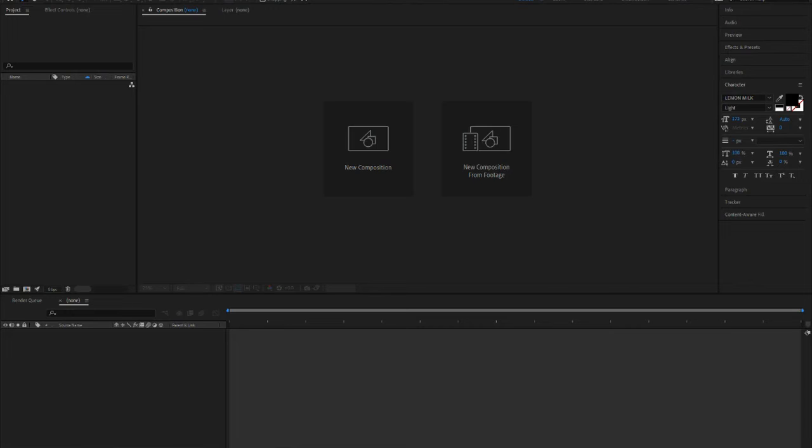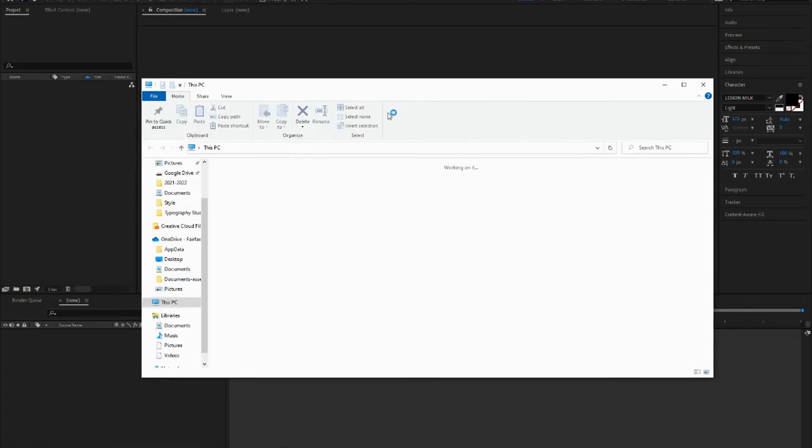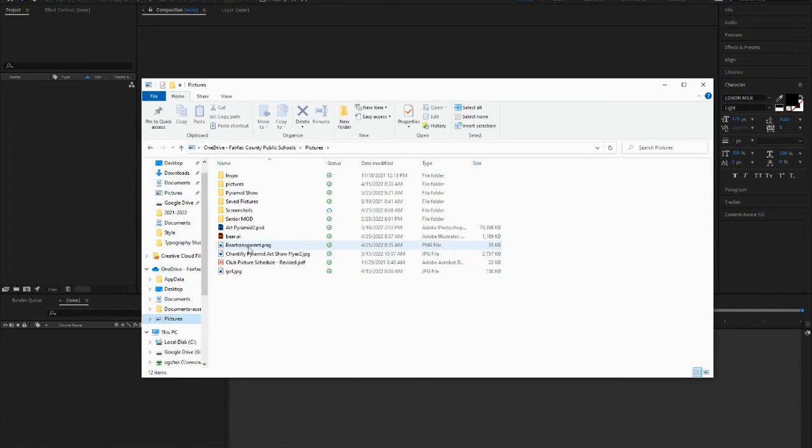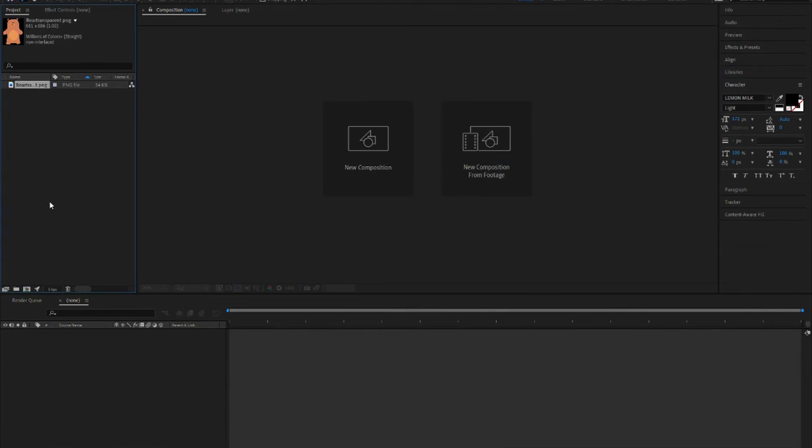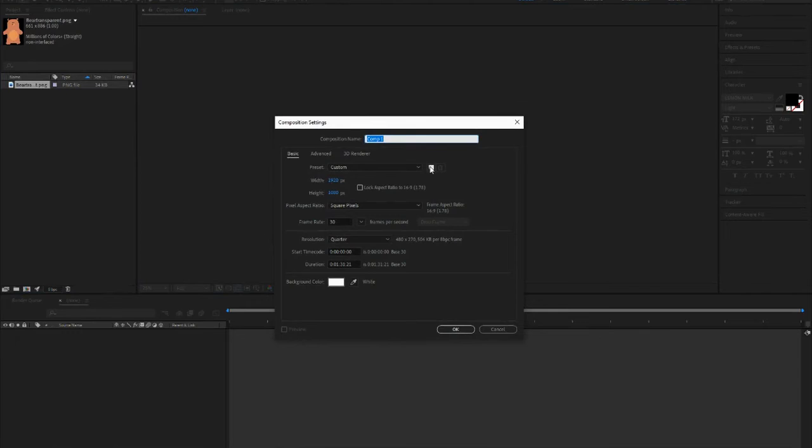panel. So I'm going to go ahead and find it. And remember, you want to bring in your PNG. We can drag and drop into your projects panel. And there's my bear. We can make a new composition. So composition is basically like your canvas.